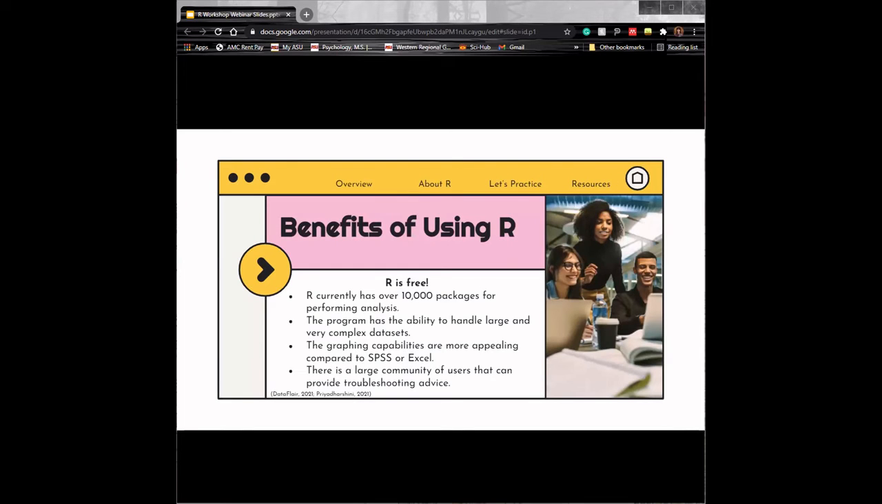But what are the benefits of using R? Well, there are several. The most important one is that R is completely free, which a lot of people like because it's very accessible. Secondly, R has over 10,000 packages for performing various analyses. These can be performing descriptives, looking at t-tests and regression, all the way up to very complicated analyses like structural equation modeling. Another benefit is that it's able to handle very large and very complicated data sets.